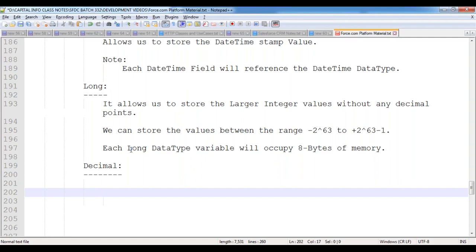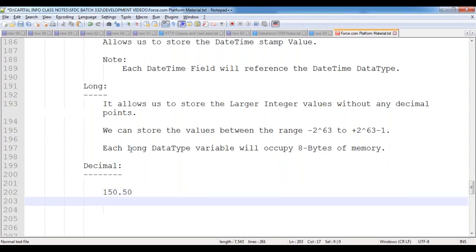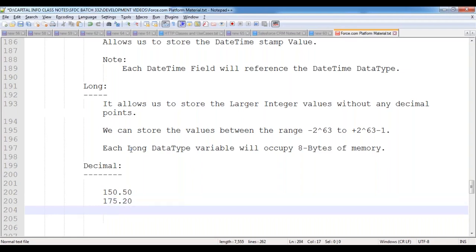Like I want to store the currency value here, like 150 rupees 50 paisa, or 175 rupees 20 paisa. Like that, we are storing some numerical values which have decimal digits also. So whenever you want to store numerical values along with decimal digits, we use the decimal data type. The decimal data type allows us to store numerical values, including the decimal digits, inside this.